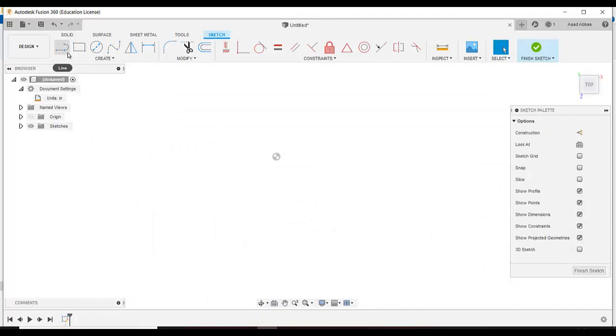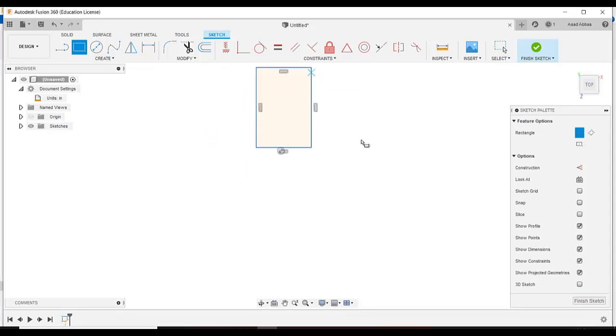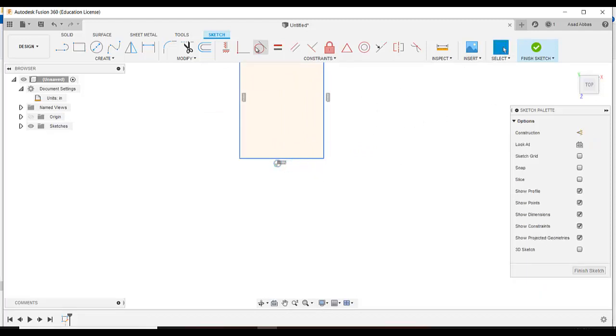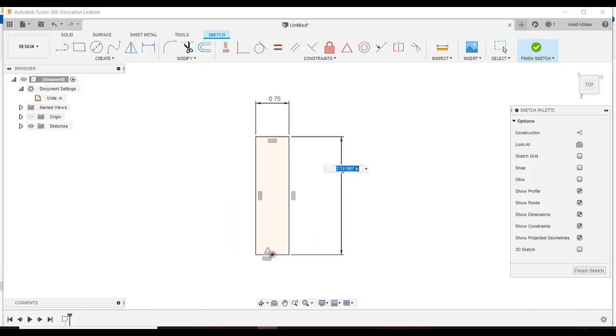So I am going to select a rectangle, draw a rectangle like that, and then we needed to add a constraint between this origin and this line. So select the midpoint relation. I am going to select this line and this origin. Just zoom in, zoom out to make the sketch visible for you. Go to sketch dimension, and this dimension is given as 0.75 and this dimension is given as 3.5.